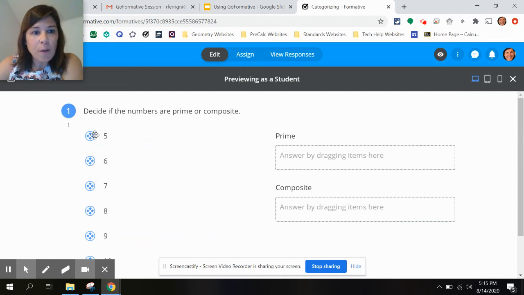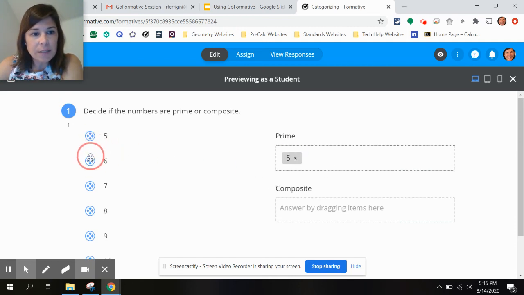So I just want to show you the student preview. Decide if the numbers are prime or composite. They get this icon right here. Answer by dragging the items. So 5, they're going to pick it up and put it in there. 6, they're going to pick it up and put it in there, and so on.